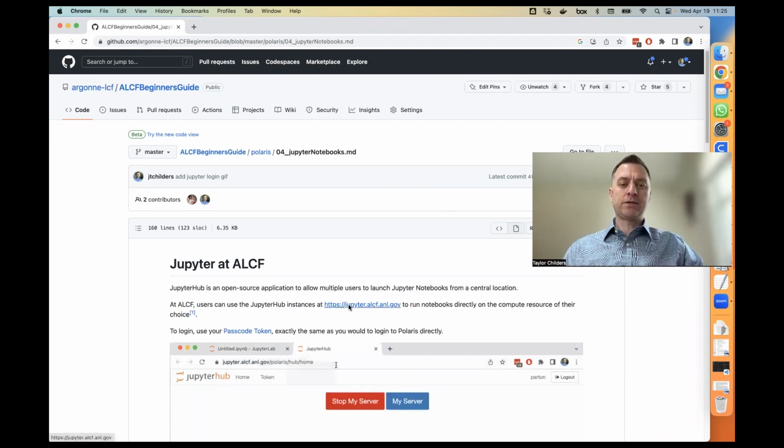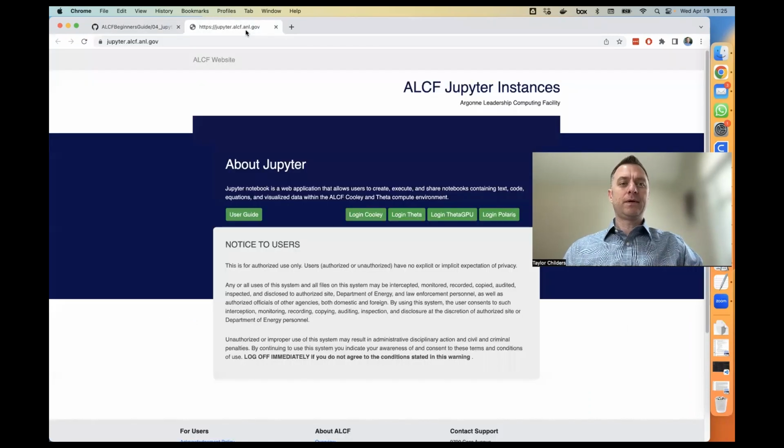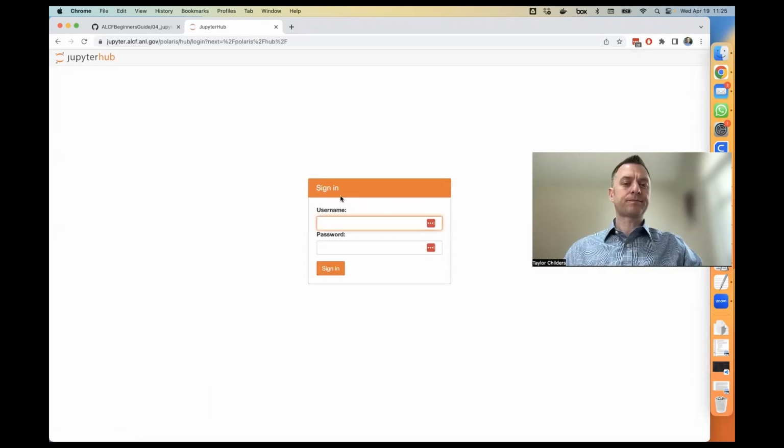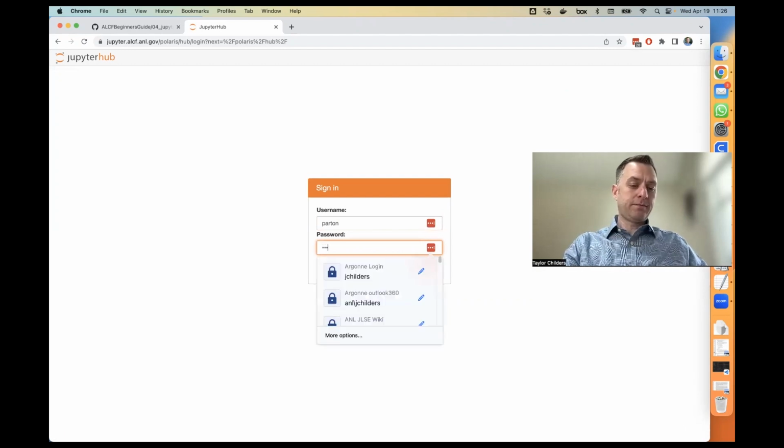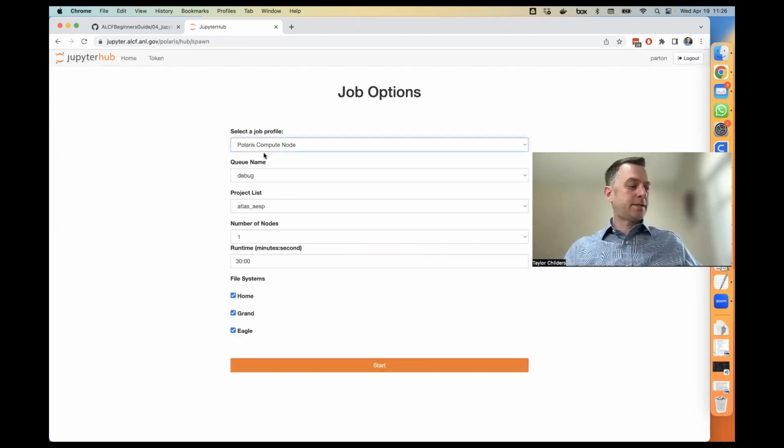We're going to log into Jupyter here. We can first choose which machine we're going to log into. So we're going to choose Polaris. And so here I just use my ALCF login information. So I need my phone app to get my unique password. And I will type that in and authenticate.